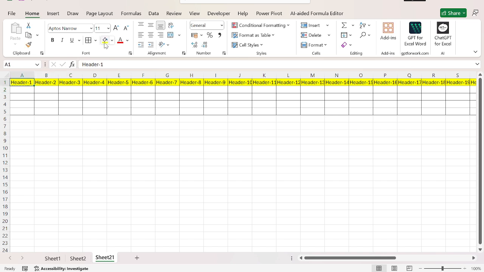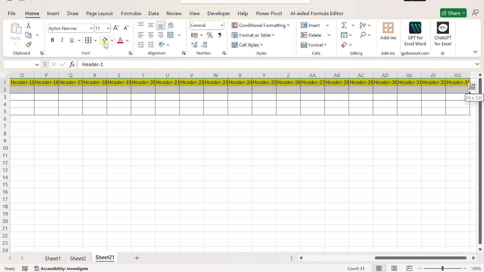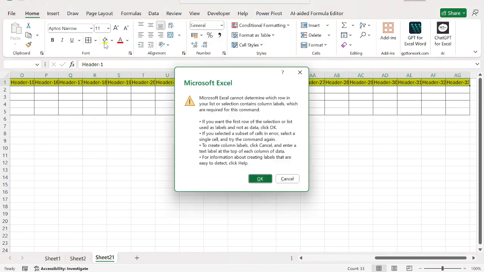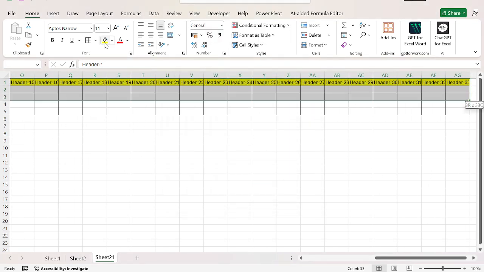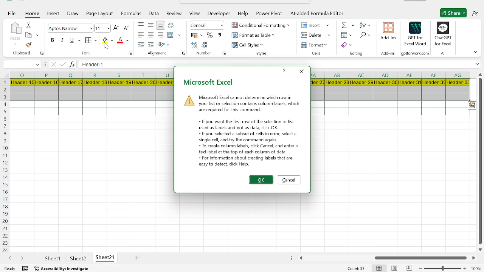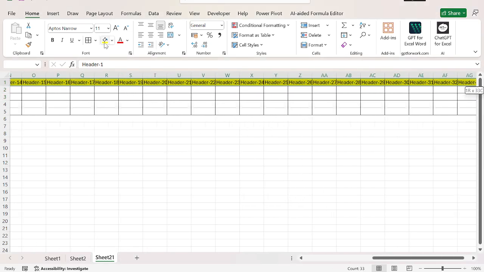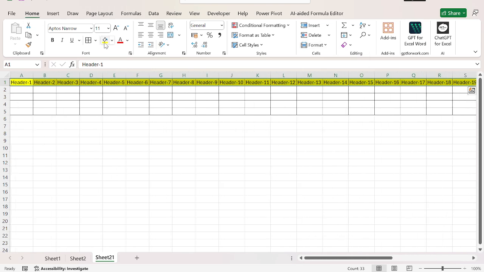So to avoid that, we have a shortcut key which can provide us a form. We just need to fill that form and click OK, and we will have our data. The shortcut is: select your header, press Alt D O. Alt D O. Microsoft Excel cannot determine which row of your list contains the labels which are required for the command. So it is simply saying that we do not have that label.